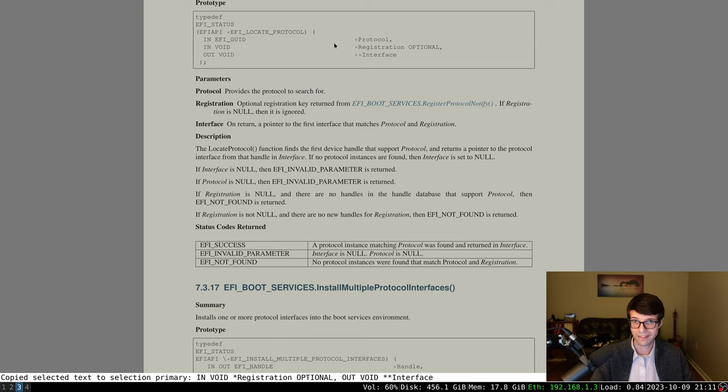Pass in that we want the GOP and hopefully get one back, rather. Registration key, we can pass null. Don't have to worry about that for our stuff. And a pointer should match the first interface that matches it. So we're not going to open or close it. We should return it and be able to interrogate or query the GOP from this. If none are found, interface is null.